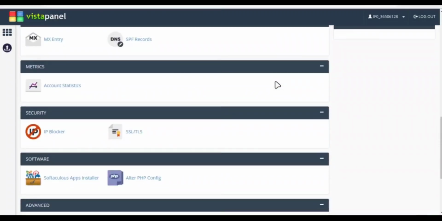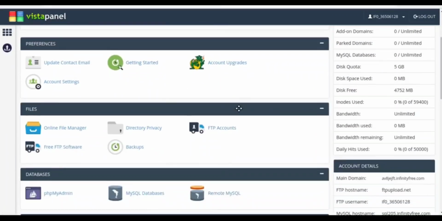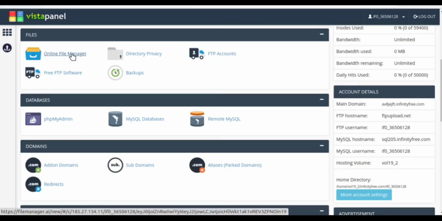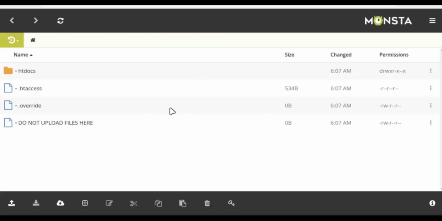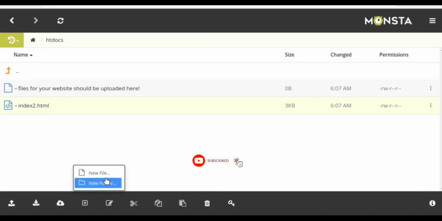As you can see, there are multiple options here that let you configure your web page. This is your Vista panel. In case you want to dive into more critical settings, you can explore this. Right now, we will only work with the online file manager. Just click on online file manager. Your file manager loads up. You will find a folder called htdocs. Just click on htdocs and you will see that it says that files for your website should be uploaded here. So we will create a new file called index.html.